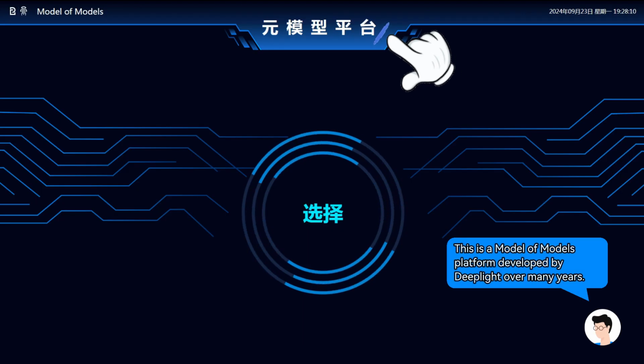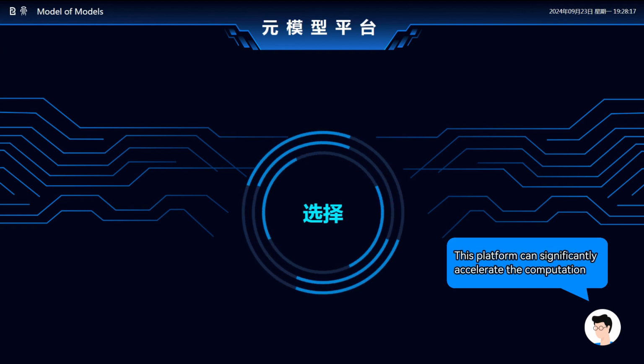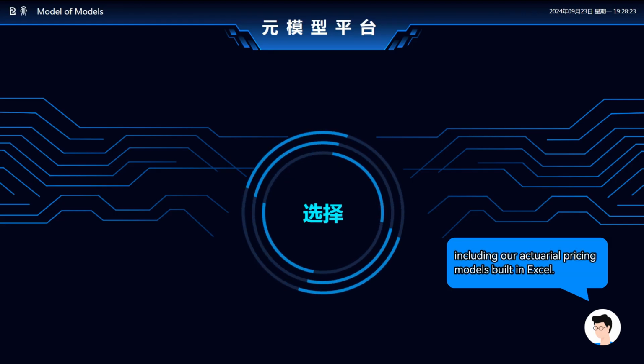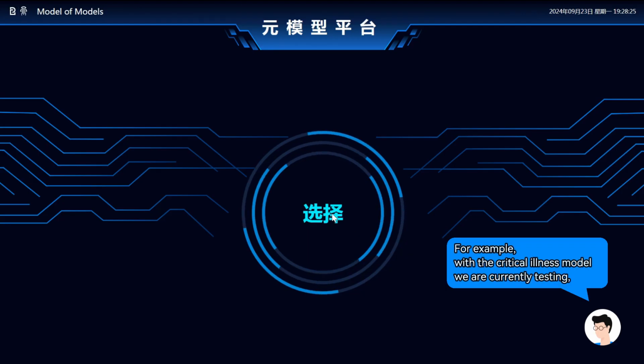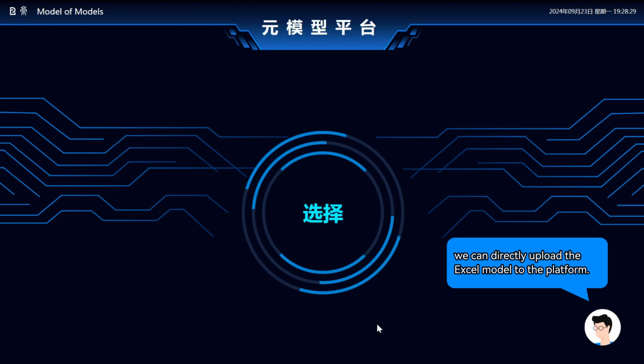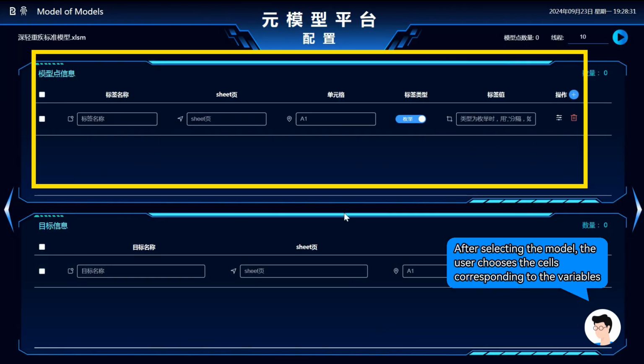This is a Model of Models platform developed by Deeplight over many years. Recently, they started expanding the public beta test. This platform can significantly accelerate the computation of mathematical models built on various platforms, including our actuarial pricing models built in Excel. For example, with the critical illness model we are currently testing, we can directly upload the Excel model to the platform. After selecting the model, the user chooses the cells corresponding to the variables they need to set and defines the range of changes for these variables within the loops.